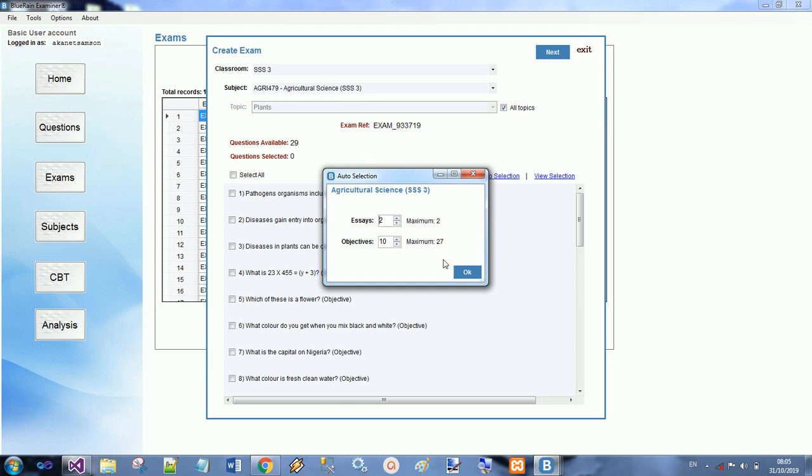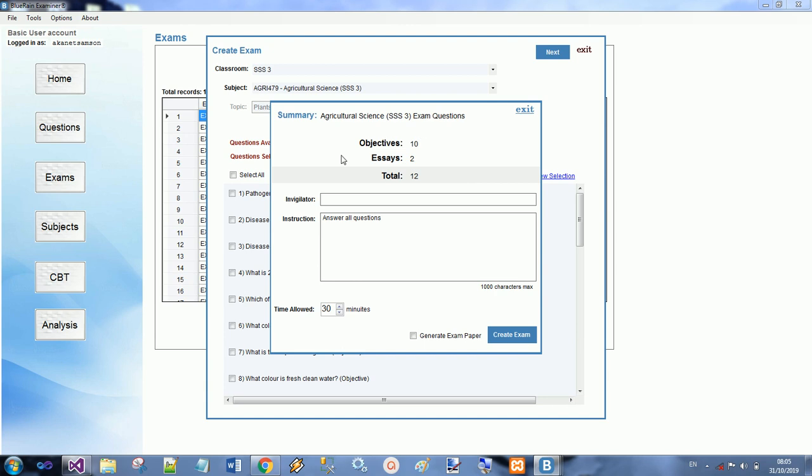science for SS3. So I'm going to click OK, and here we have a summary of what we've selected. Agricultural science for SS3 exam questions is made up of 10 objectives, 2 essays, which is a total of 12 questions. This gives us options to insert the invigilator name, the instructions, and also the time allowed.